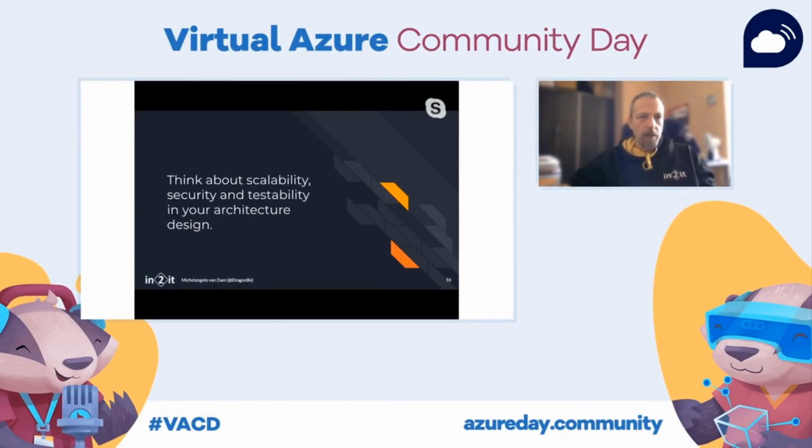Think about scalability, security, and testability in your architecture design. So design for failure and test for this as much as possible. And never stop optimizing your architecture.